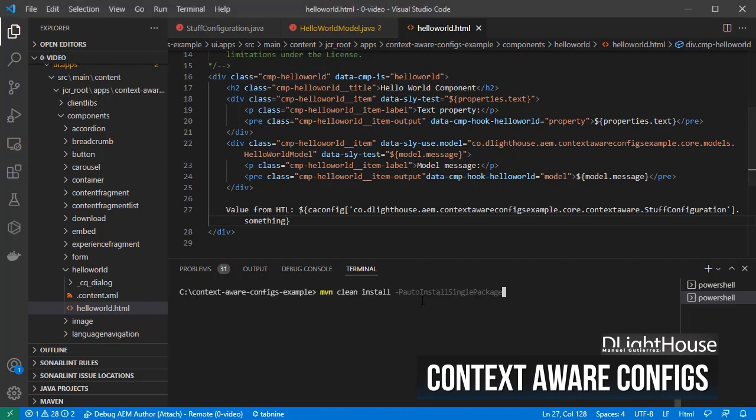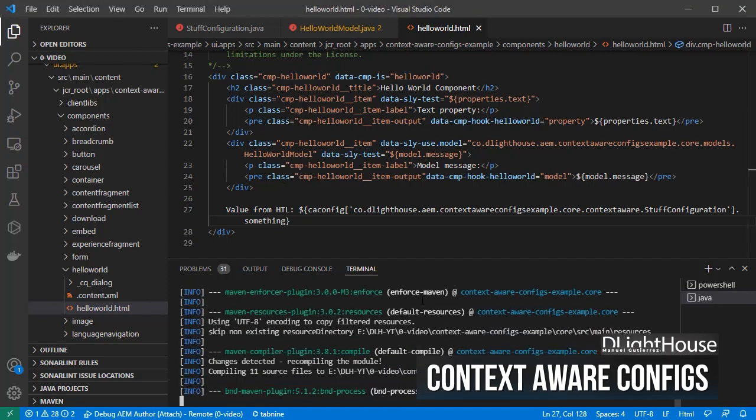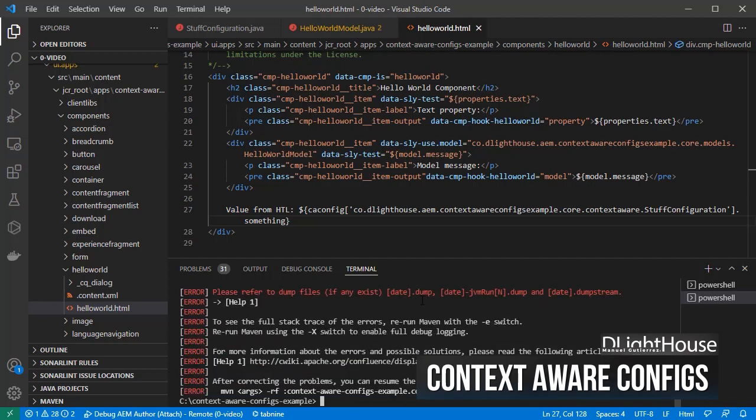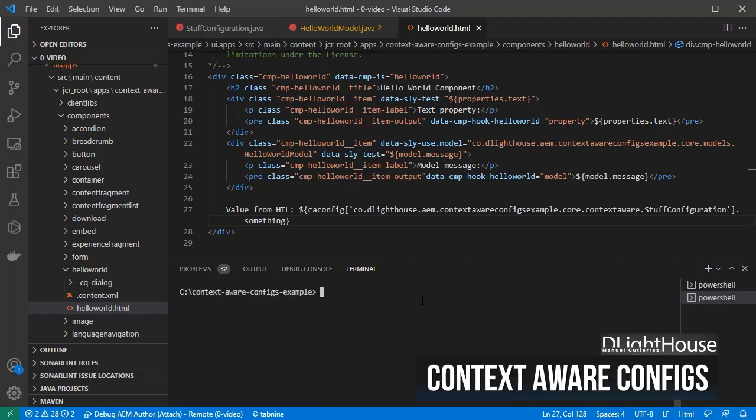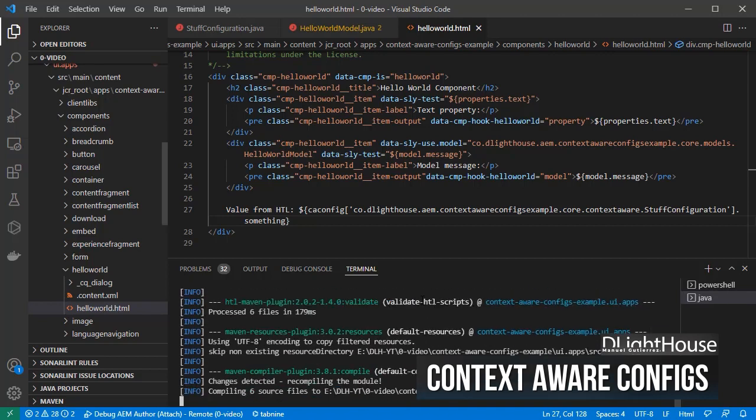As before, build and deploy the application using Maven. Given that this time we added some new code to our Java classes, I will prevent the unit tests from running.